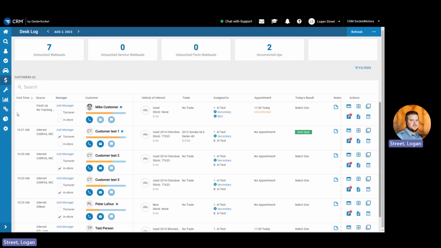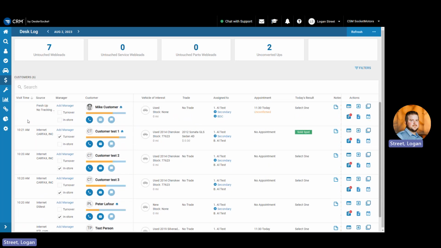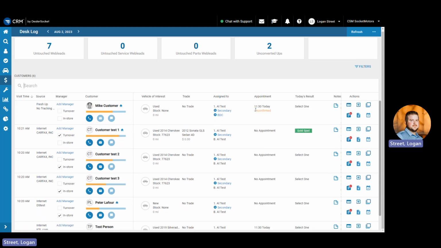Now you'll notice right away, there's two of these, one at the top and one at the bottom, that do not have a store visit listed. The reason they don't have a store visit listed is they are appointments. Okay, and they're unconfirmed and they haven't shown today. They are not showing as a store visit yet. They haven't logged a store visit.